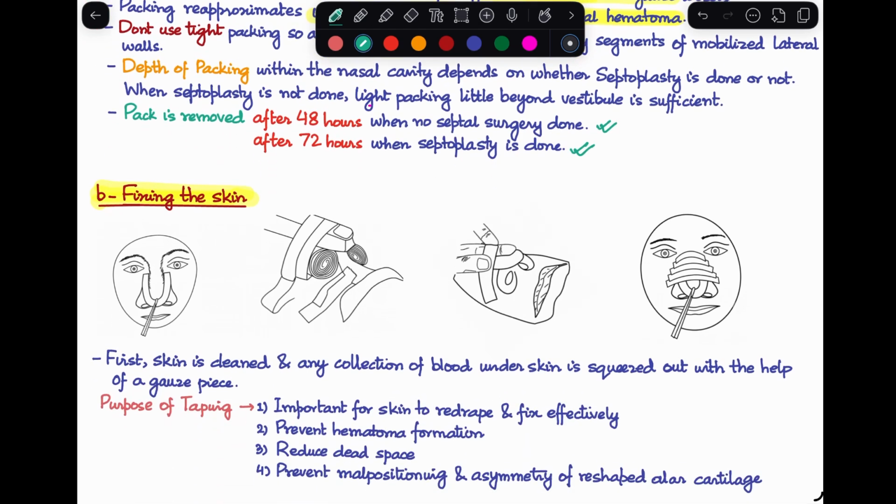Next is fixing the skin. What do we do here? I've already spoken about this in my previous class on closed rhinoplasty. Here, we will first clean up the skin, and any collection of blood under the skin is squeezed out with the help of a gauze piece. Now, what is the purpose of taping up the nose? The purpose is, first of all, it will help us in redraping the skin and fixing it effectively. Second, it will prevent any hematoma formation. Third, it will reduce any dead space if it is present. And fourth, it will prevent malpositioning and asymmetry of the reshaped cartilages.